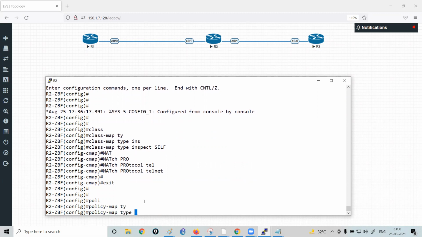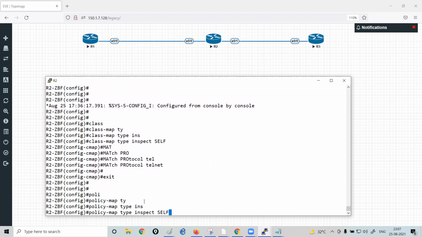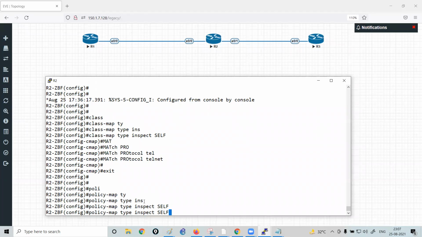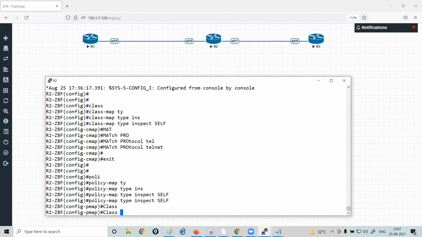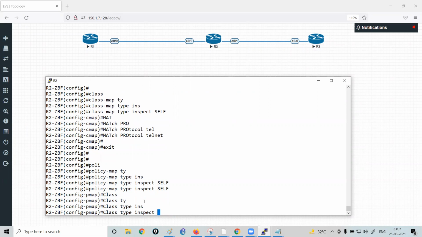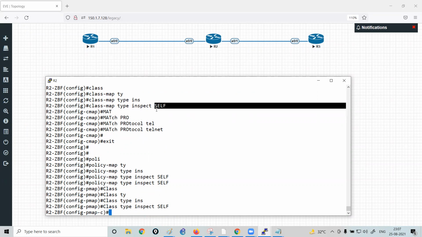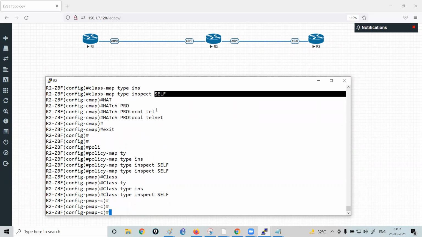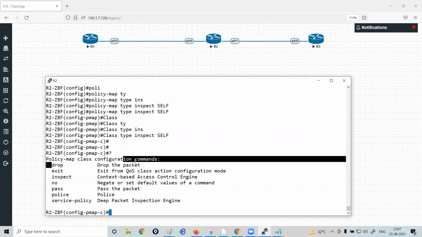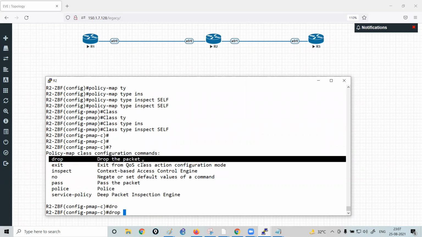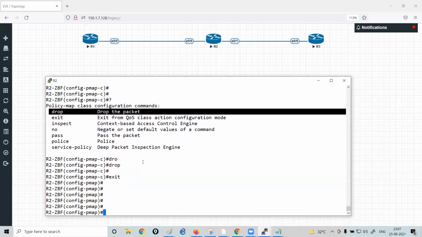Then I would like to create a policy map: policy-map type inspect self. I can have the same name for the policy map and the class map. Here I will call the class, class type inspect, and what is the name of the class map which we have configured here? It is self. Done. And what is my action? I would like my action to be drop. Instead of inspect, I would like to use drop. Exit.